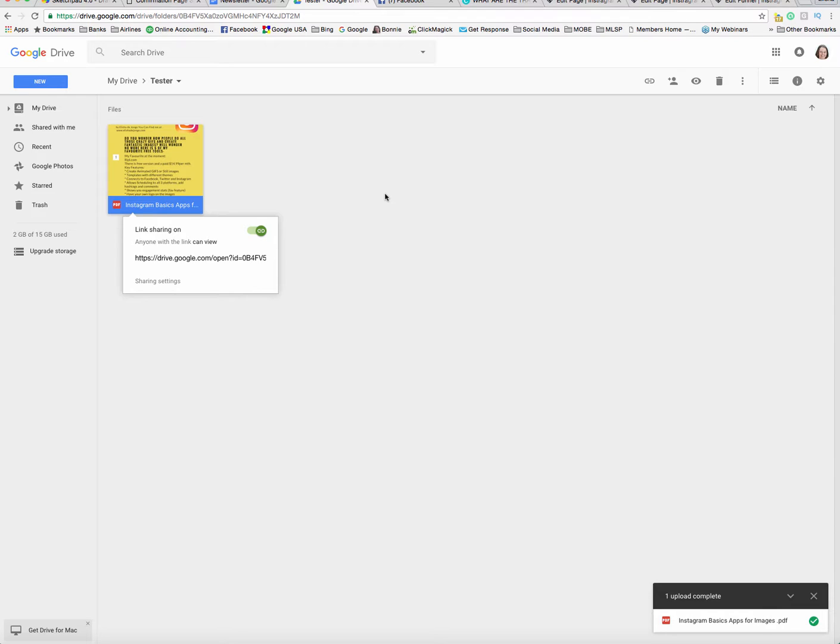I want to show you today how you can create a PDF document, say in Canva, and then turn it into a URL so that you can add it to a landing page for someone to download the free cheat sheet or ebook. This is how you can do it using Google Drive.